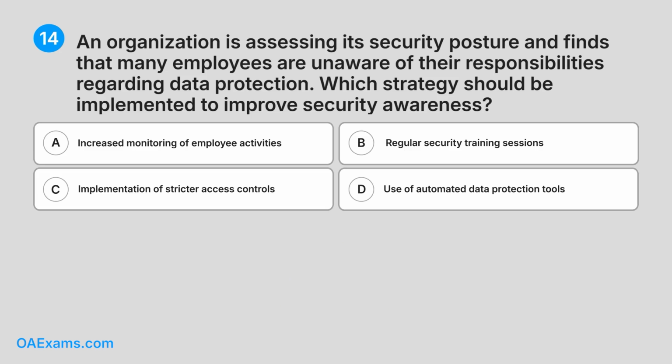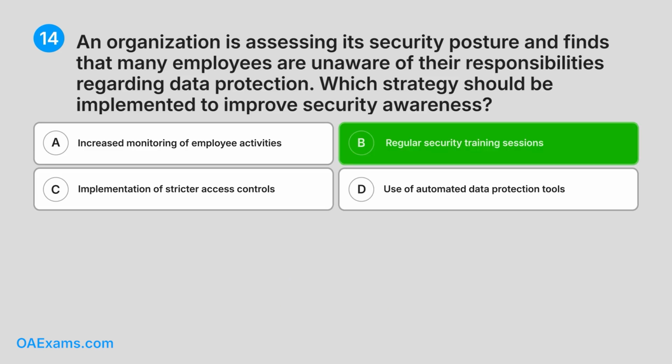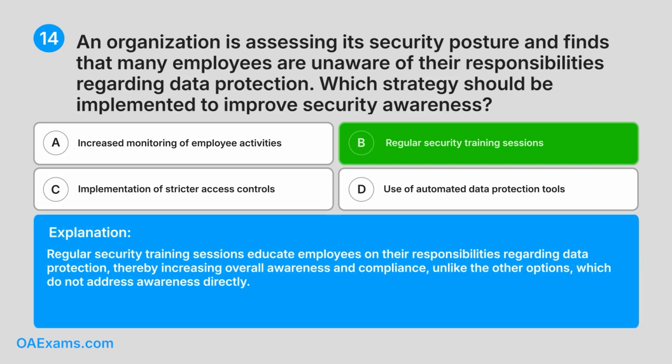Correct answer. B. Regular security training sessions. Explanation. Regular security training sessions educate employees on their responsibilities regarding data protection, thereby increasing overall awareness and compliance, unlike the other options, which do not address awareness directly.